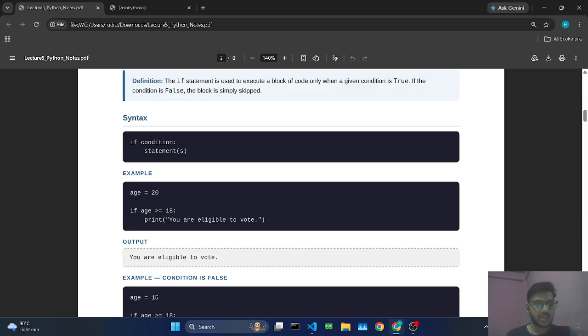Example: age is equal to 20. So age here is 20. If age is greater than or equal to 18, colon, print you are eligible to vote. Here age is already assigned 20. Now there is a condition, if age is greater than or equal to 18. As you can see, the condition is true because 20 is greater than or equal to 18. So it will print you are eligible to vote. The statement inside the if is executed, and it prints you are eligible to vote.